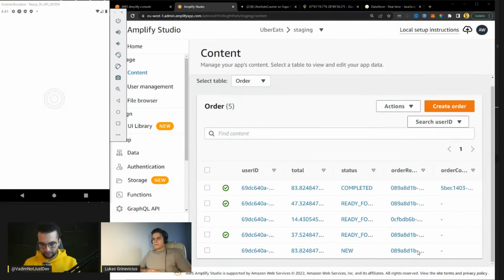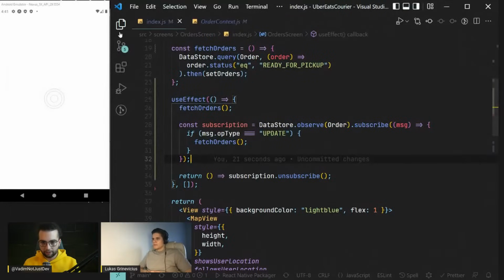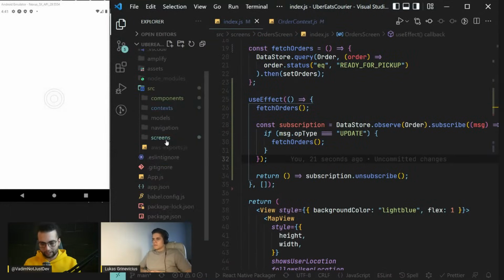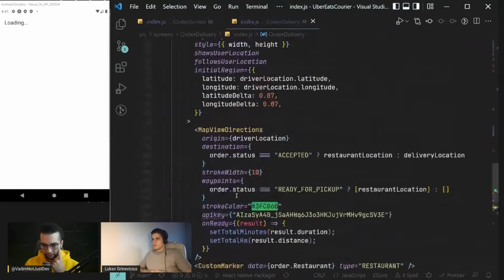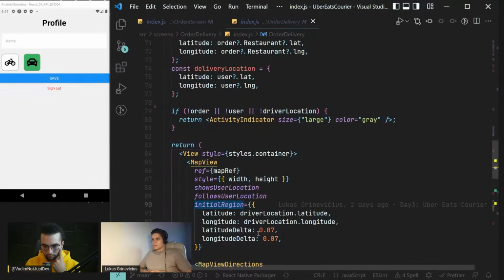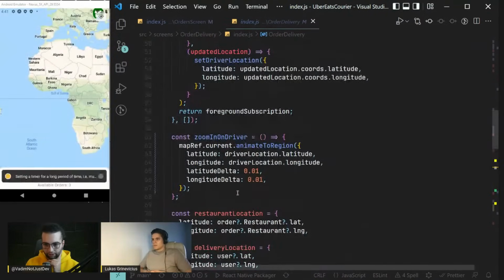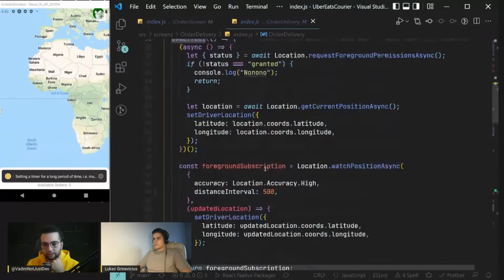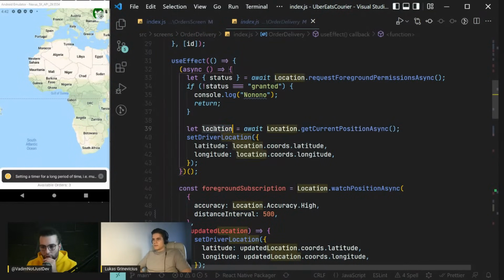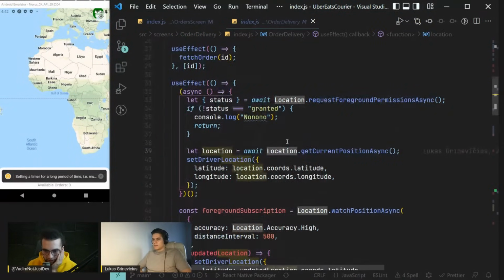Let's add, as the suggestion was there, the auto zoom feature here as well. Shall we? Yeah, it's easy. So from the index here, from the order delivery, we have this useEffect for the driver location. But we don't need the subscription. We only need the location itself: await get location, and the request for permission if we don't have that yet.